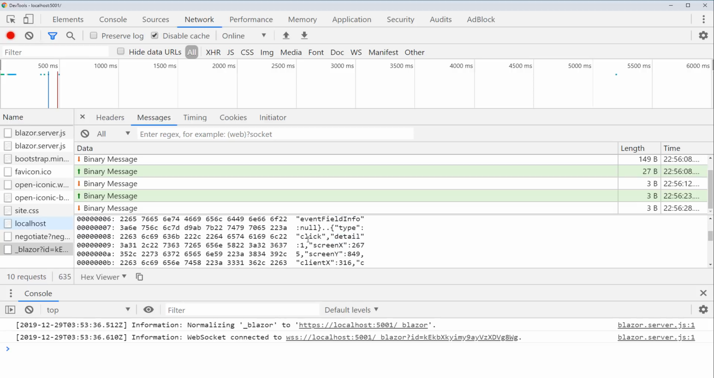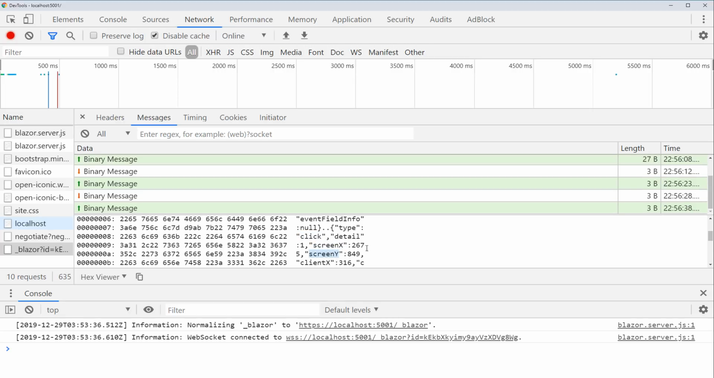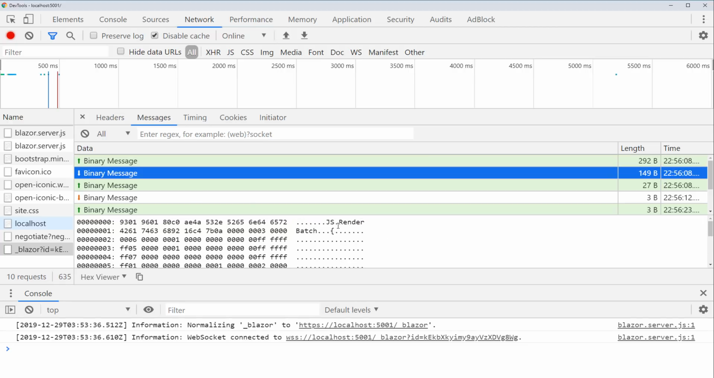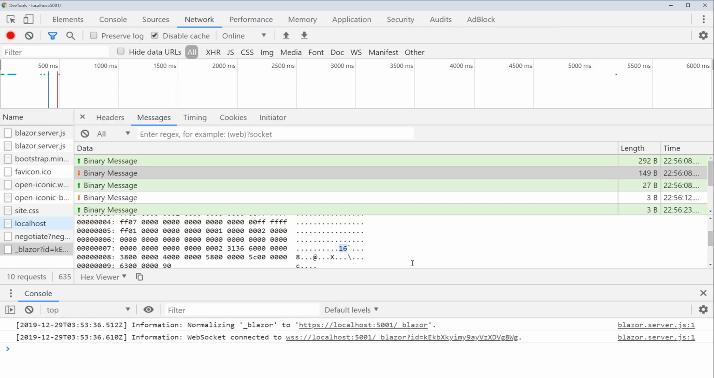Right here it says mouse, and then down here it says click event, and then the screen X and Y position of where I clicked it, and the information about the click, okay? Then the next, so that was up. Then down came this, js.render, and it gives us information, including right here it says 16, which is the current count number we're on. So that's the number to display.